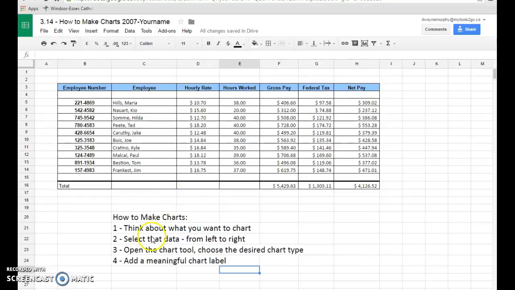So let's go through this set of steps. Number 1, what do I want to make a chart of? Why don't I do employee versus net pay? So what I need to do is highlight that data, these words and these numbers. Now, if I just highlight over here, I lost my employee. So I'm going to highlight here and then hold Control down on my keyboard and then highlight the second area. Now I'm going to do Insert Chart.